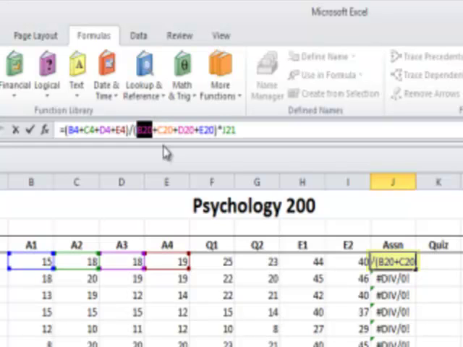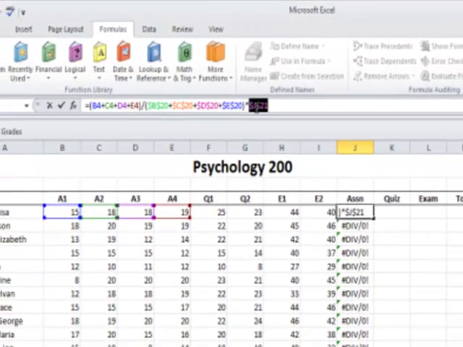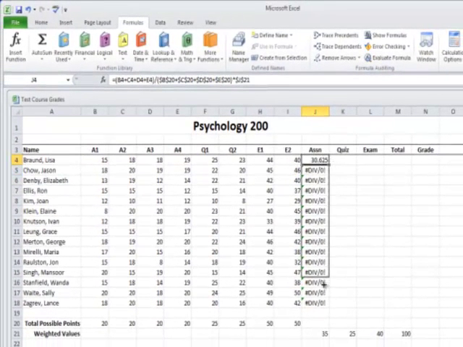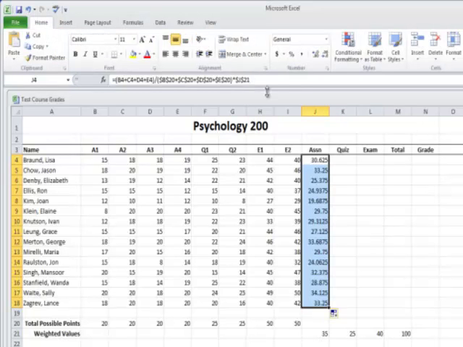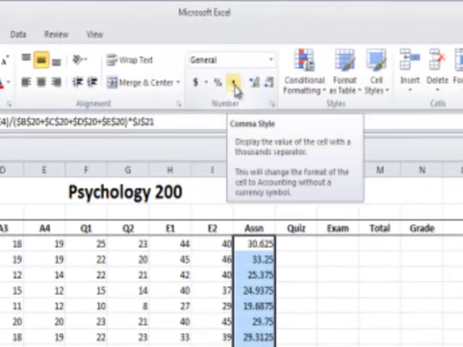But we want to make it absolute, so we're going to hit F4. Now we have to hit F4 for all of these because they all need to be fixed. So I'm hitting F4 and hitting F4. Hit enter. Now we'll copy it down and it should pull it over just fine. The next thing it's asking us to do is, under the Home tab in the Number group, hit the comma.